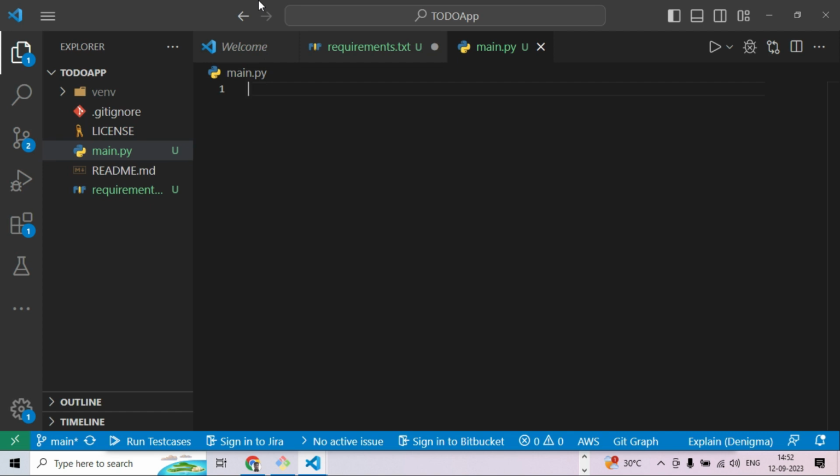Okay, so we'll just try to import sqlite3. Then we will create a connection to the database, create a connection for the database to create it.